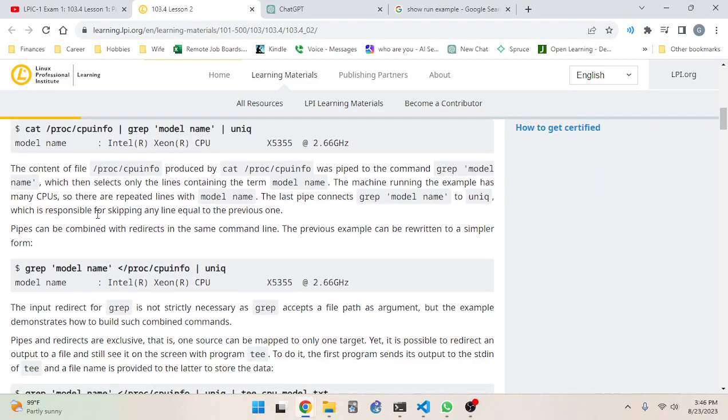All right, so the content of /proc/cpuinfo produced by cat /proc/cpuinfo was piped to the command grep "model name", which then selects only the lines containing the term model name. The machine running the example has many CPUs, so there are repeated lines with model name. The last pipe connects grep "model name" to uniq, which is responsible for skipping any line equal to the previous line. Pipes can be combined with redirects in the same command line.